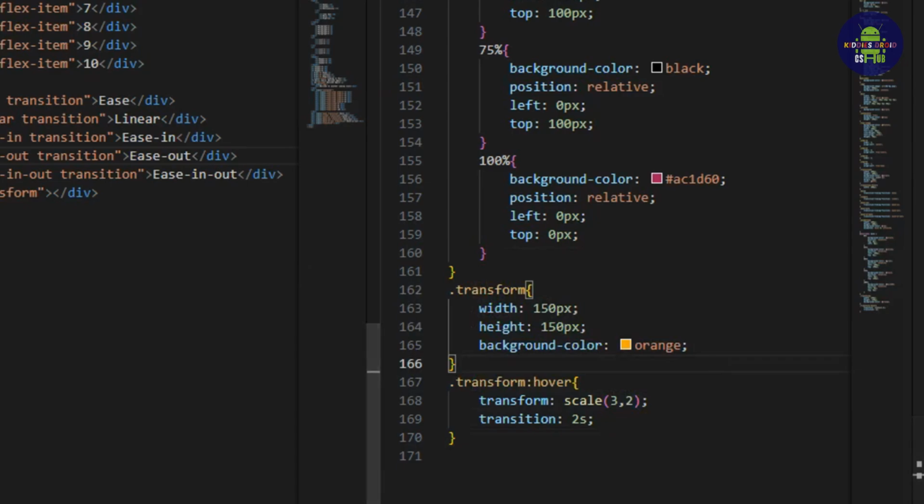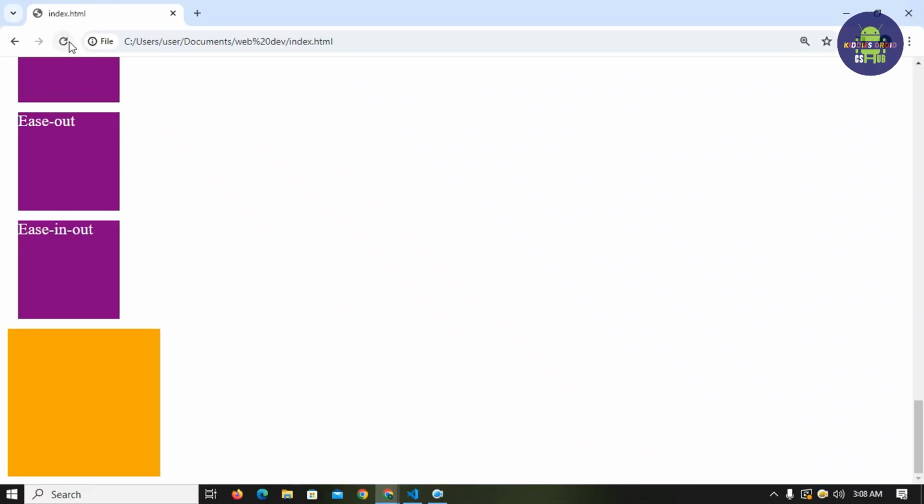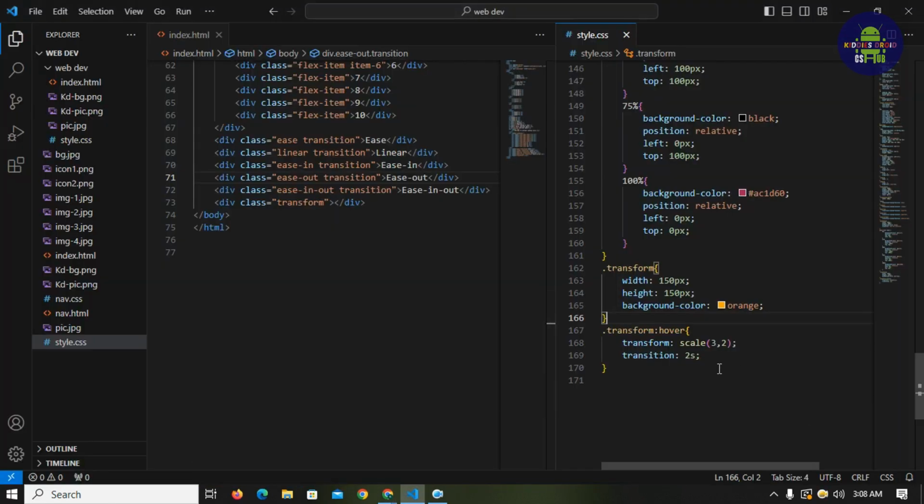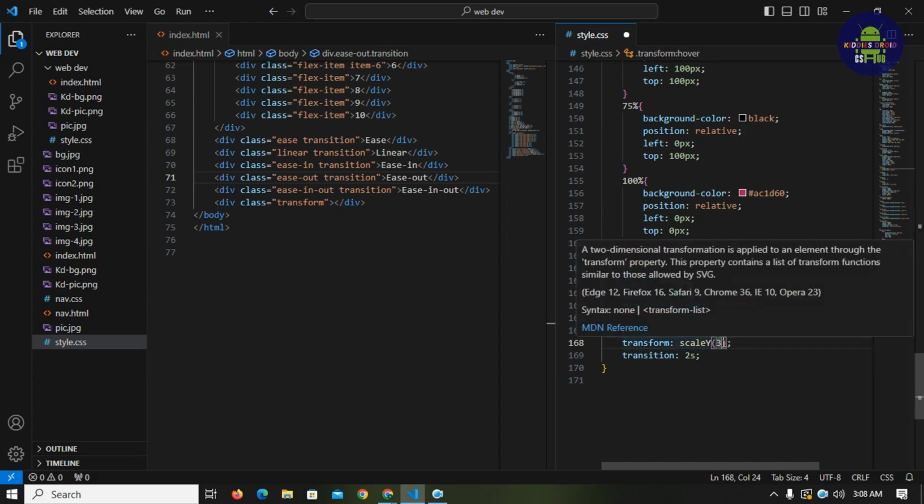So let's see what it looks like if we check in our browser. We can see that it increases the width and also the height of the object. Now we could also use X or Y as well. If we're using scaleX, we are only increasing the width of the object. But if you are using scaleY, we are increasing or reducing the height of the object.